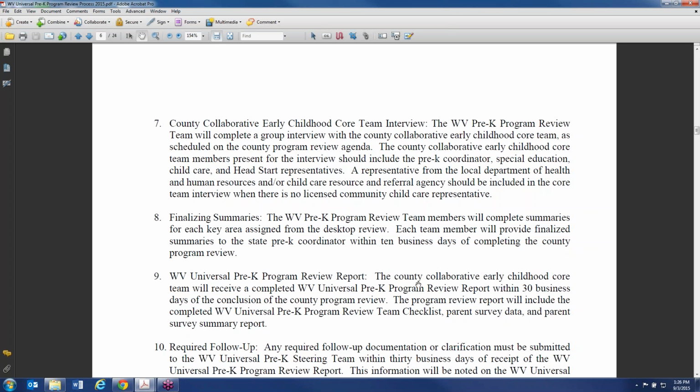So that report is actually a compilation of 3 documents. It's the actual summary, and then the raw data from the parent survey, and then the parent report, the aggregated parent report will be included in that too.